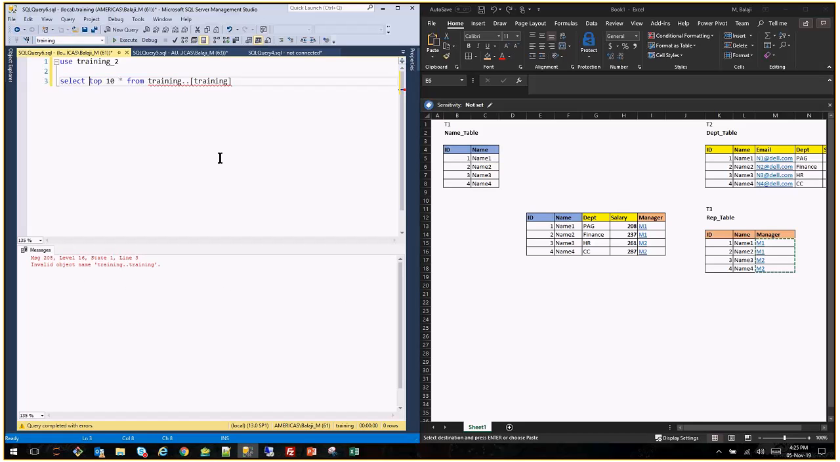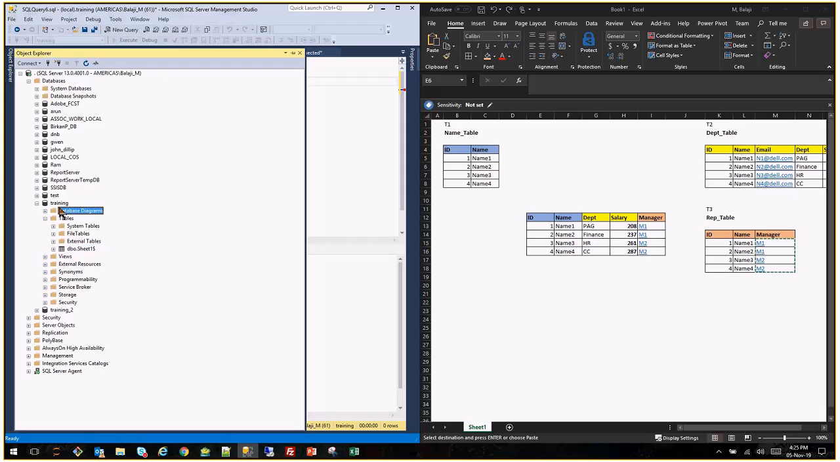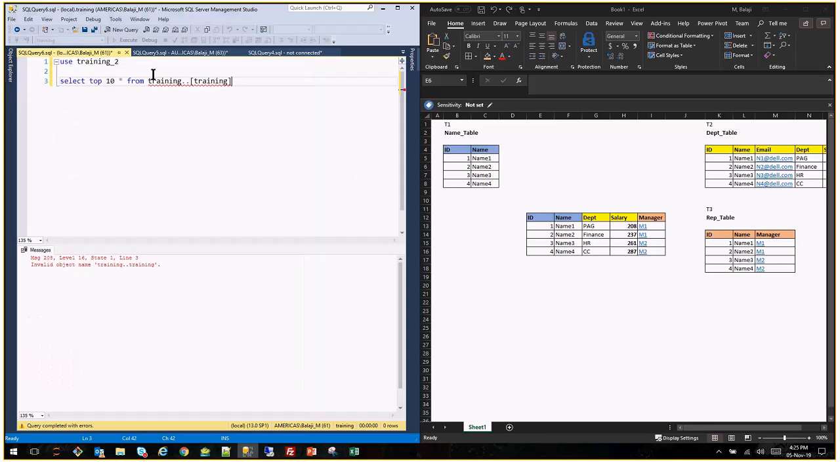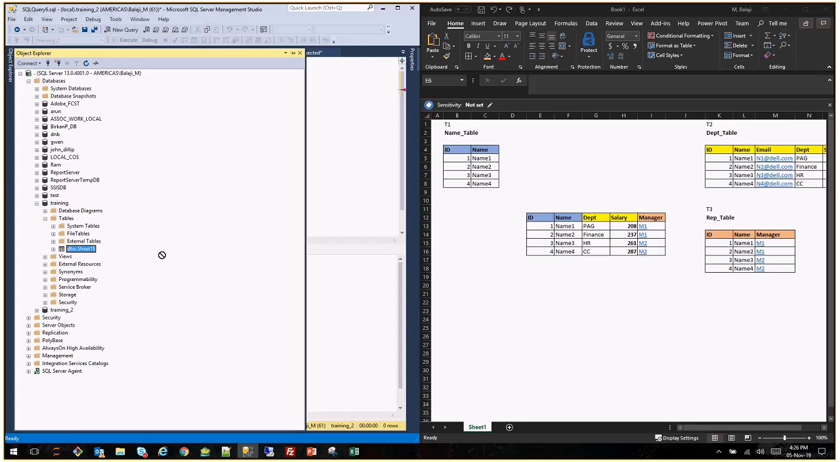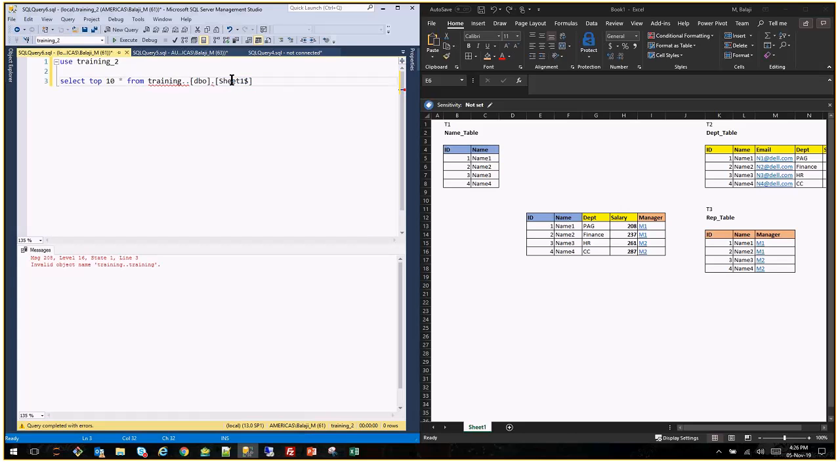Oops, am I not pulling the right thing? Let's try this. Oops, that's because I am already in training. I should move to training 2. It worked. Sorry, this is not the table name. Instead of the table name, I'm searching for the DB name, so this should have been this way around.